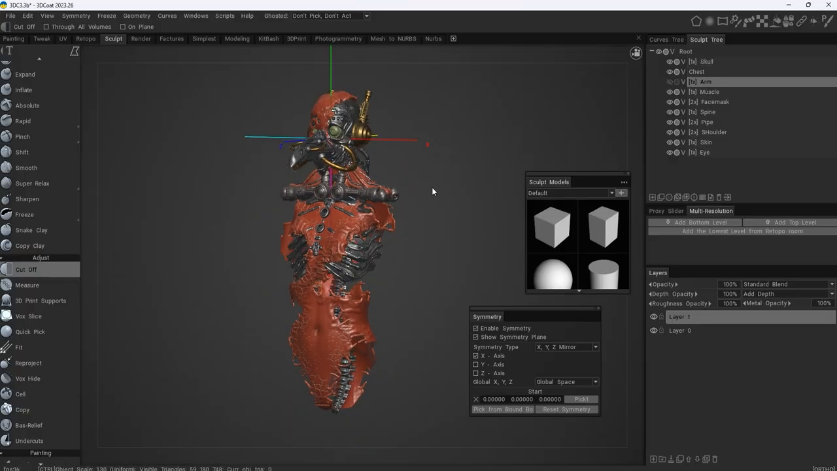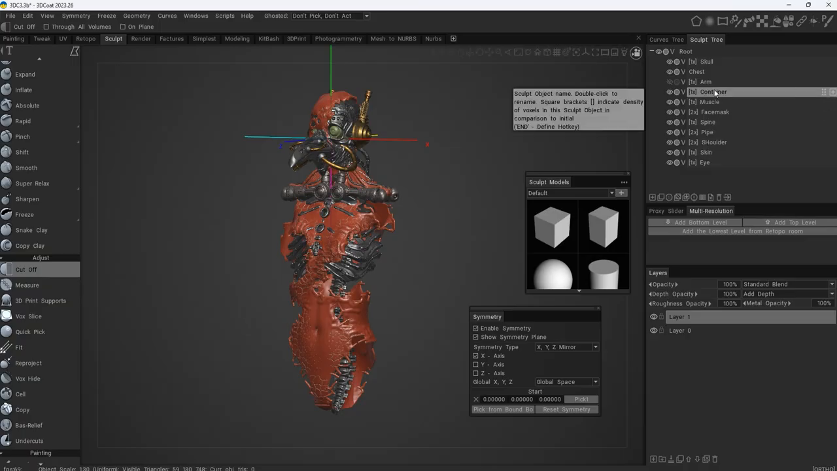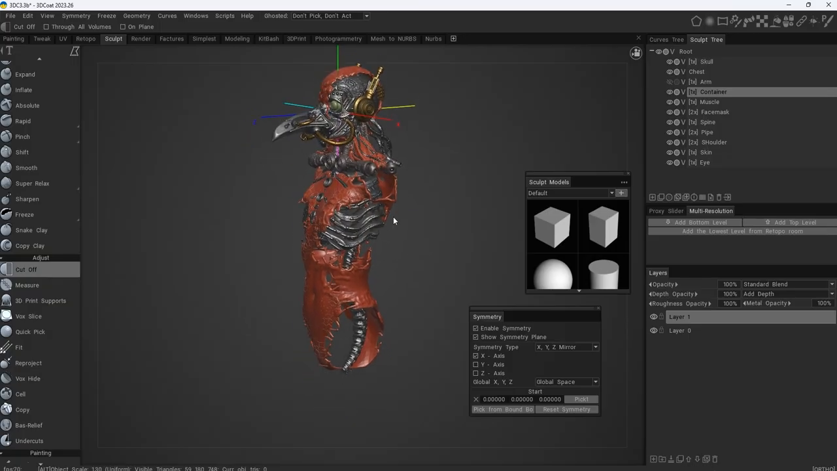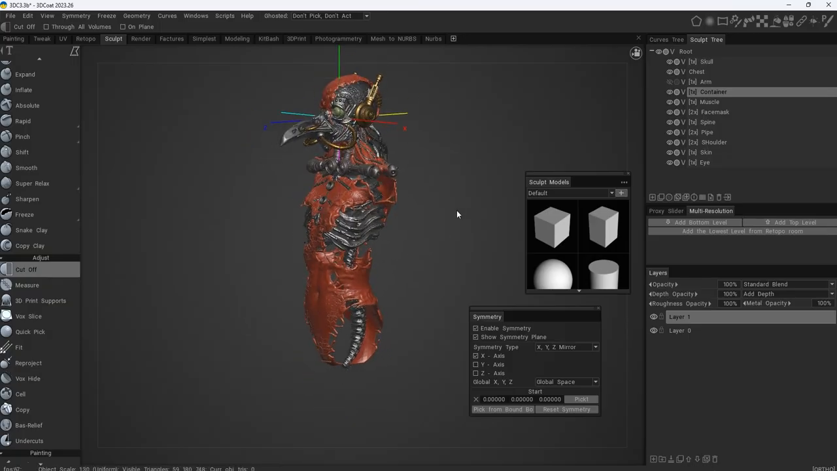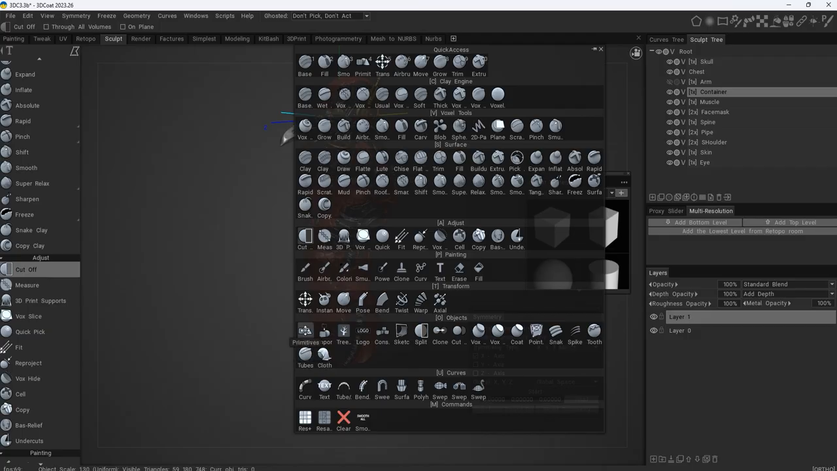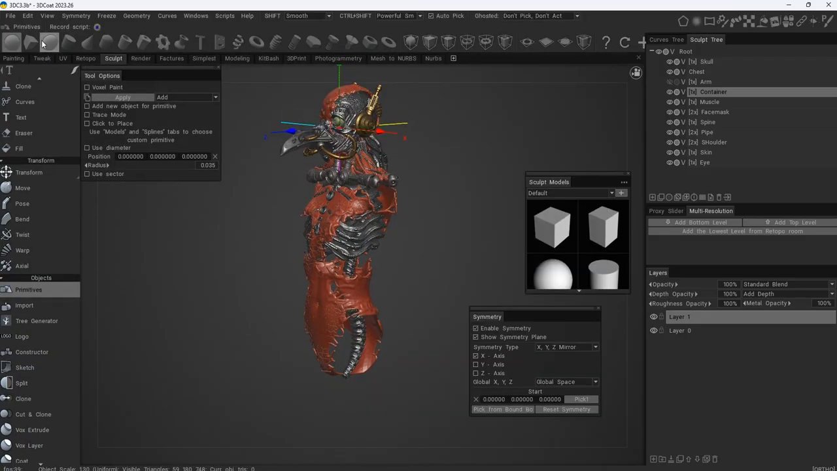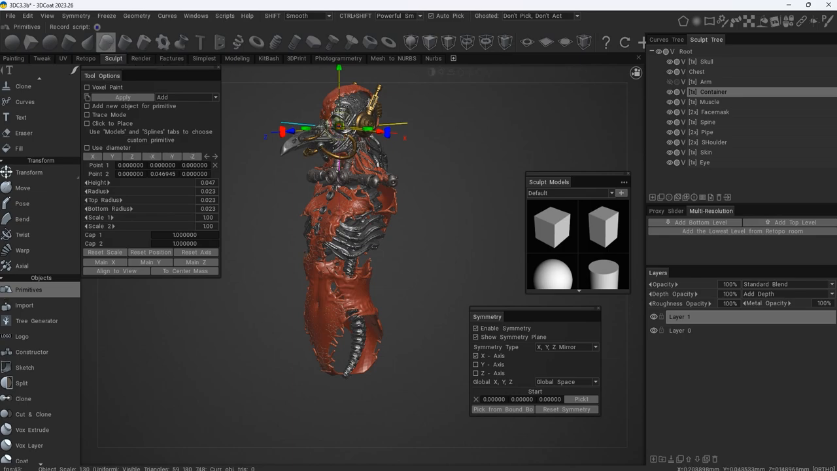Okay, let's save. Now let's get started to do the base, the capsule container first. Let's create a new layer. Let's call this one container. Okay, and then we can simply create, probably using this primitive to do that. I want to use this one, the capsule. Let's enlarge the model.